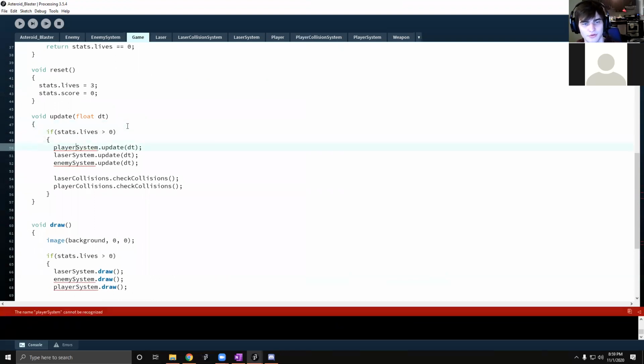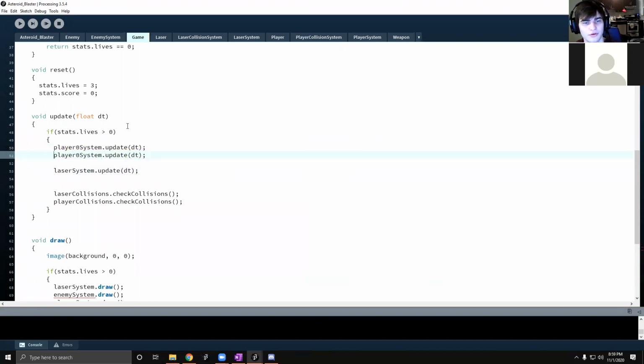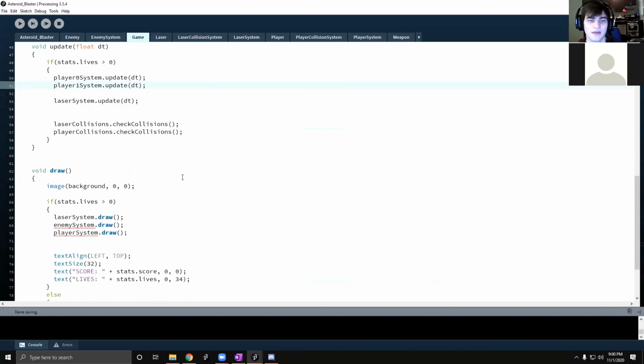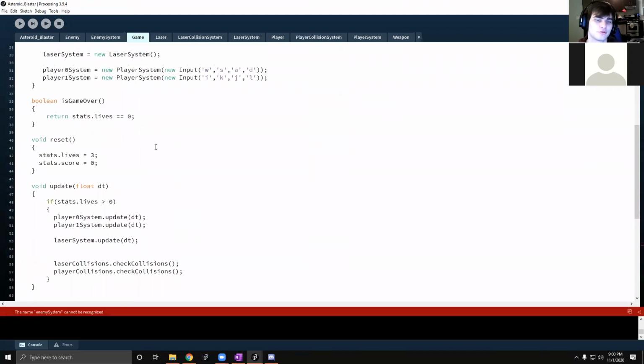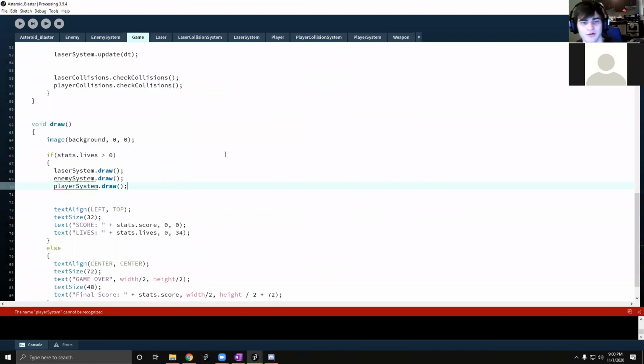And we'll say player 0 system.update, player 1 system.update. So this, and then we have to do this in draw as well. So this will be our two players. And if you want to have more players similar to before, you'd create like an array of player systems. So you'd just have to iterate through that list. But we're just doing two players to keep it simple.